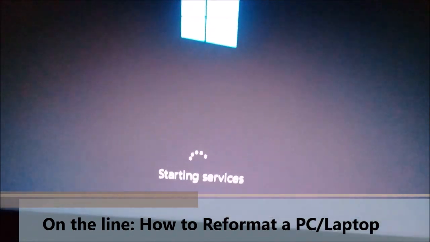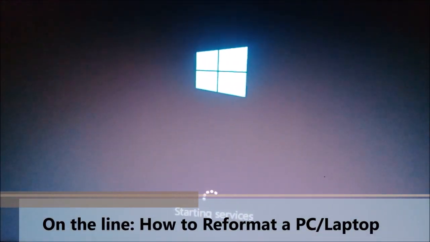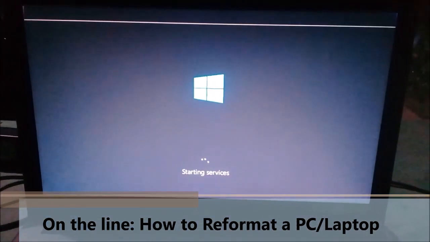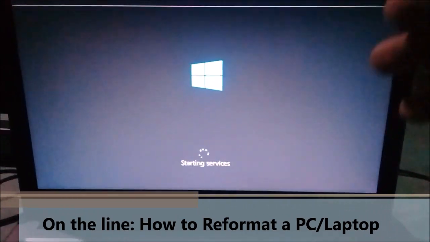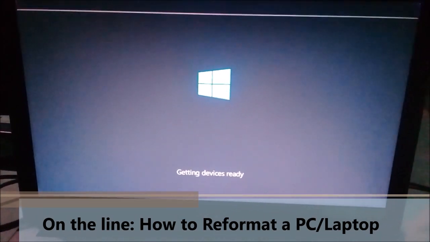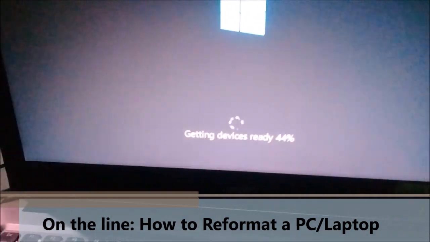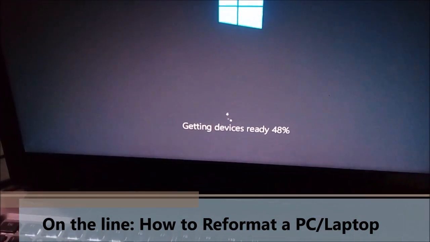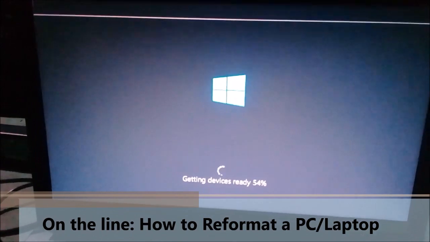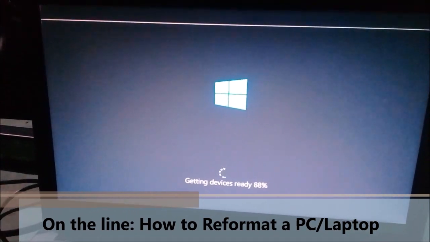There you go, starting services. Wait and wait and wait. Then later on we'll fill up everything, set up everything, and we're good to go. Alright, there you go. Getting devices ready, 48%. Wait and wait and wait.